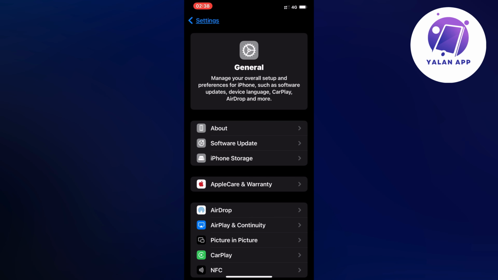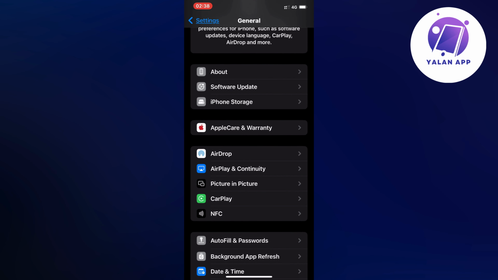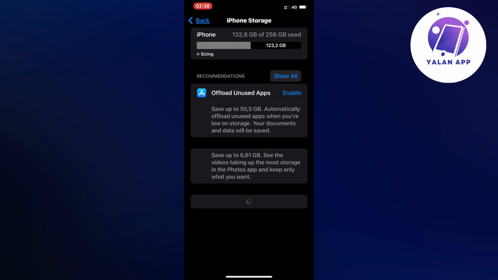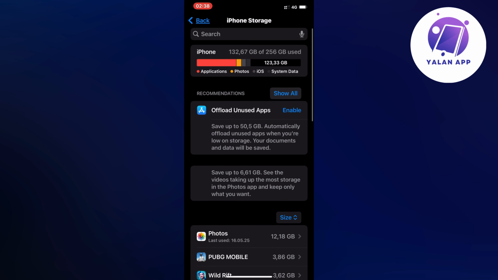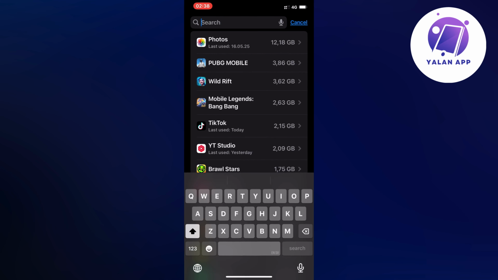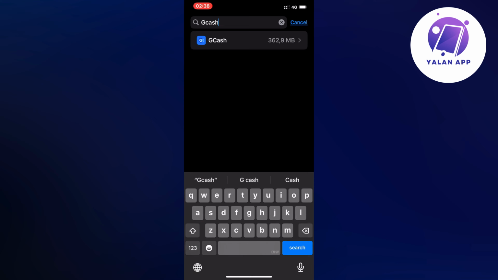So now on this page, we're just going to scroll down and then click on storage in here. And then we're just going to simply wait for this page to completely load in here and then just scroll up like this until you can see the search bar up top. So click on search in here and just search for GCash and click on the GCash app.